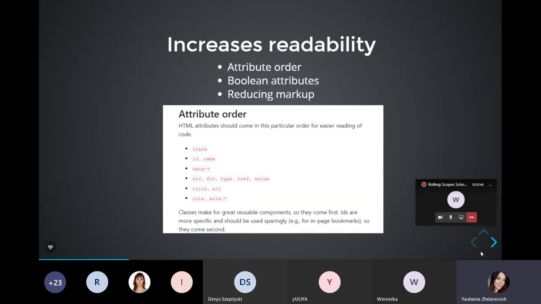It won't affect the way your HTML page will be rendered, and nothing will be broken if you interchange the order of attributes, but it might increase readability for developers in the first place. Also, Boolean attributes should, if possible, be written as just disabled, not disabled equals true. It's recommended by the specification, so we should follow this. And reduce markup as much as possible too.